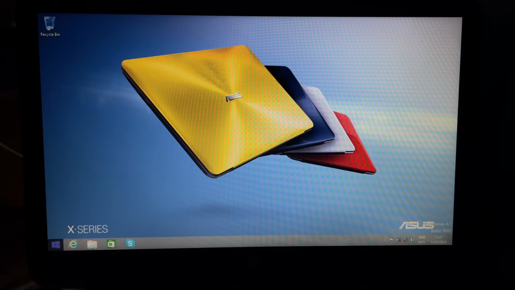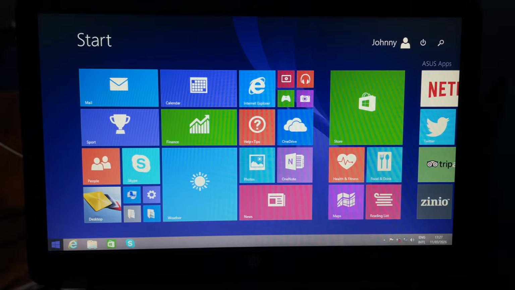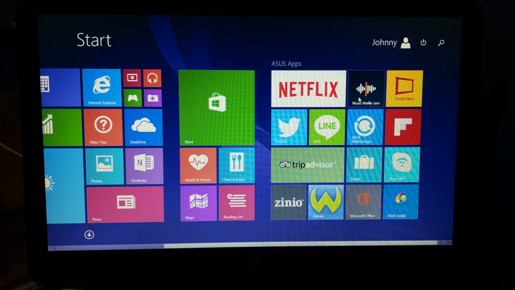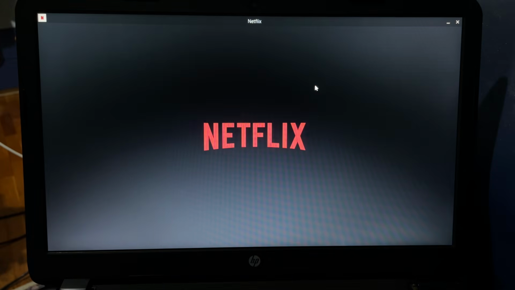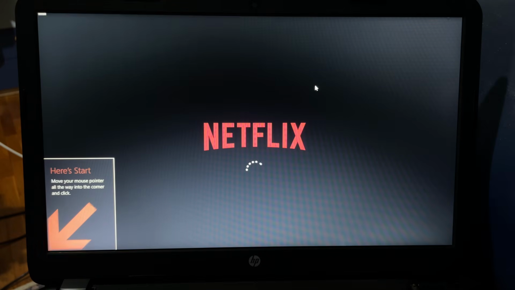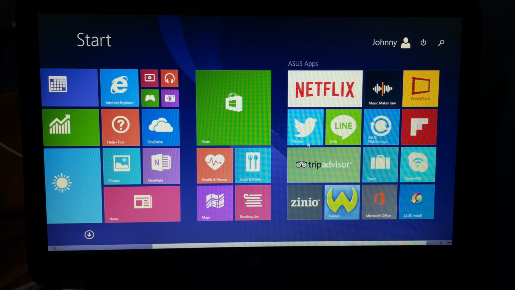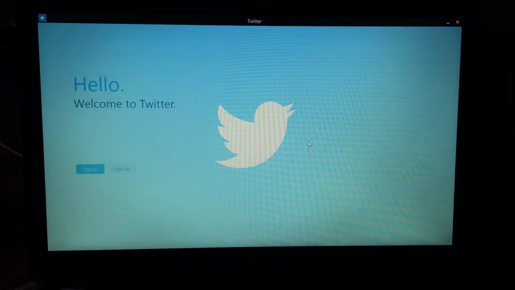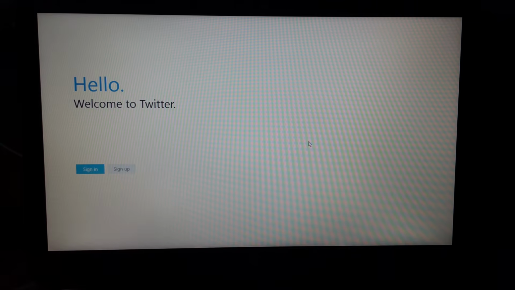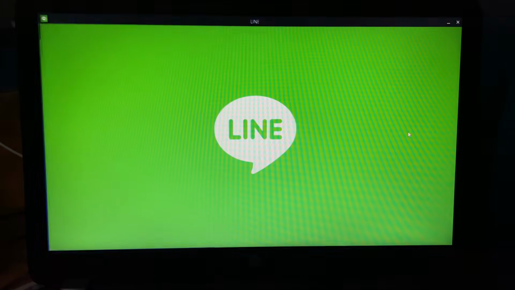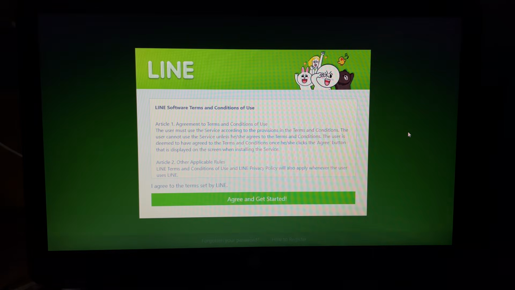Okay, let's check out that stupid Windows 8 start screen. Starting from the Metro apps here. Netflix, probably standard one. You could download it from the Windows Store back then. What is it loading? There's no internet connection. Twitter. Doubt you can log in from this. Line. I know it's a messaging app, but it's not very common in this part of the world.